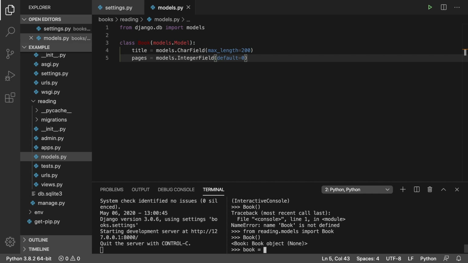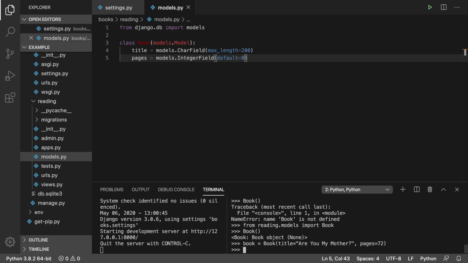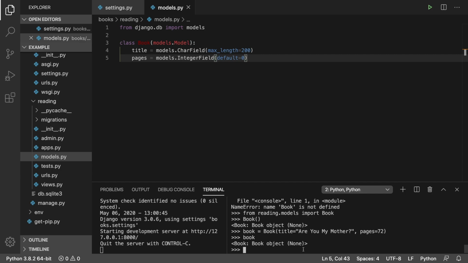So to create a book, here's what we're going to do. We're going to assign it to a variable and pass in some data, and we're going to use named arguments here. So the title is Are You My Mother? Comma, pages, we'll just go 72, hit enter, and now we have a book object.